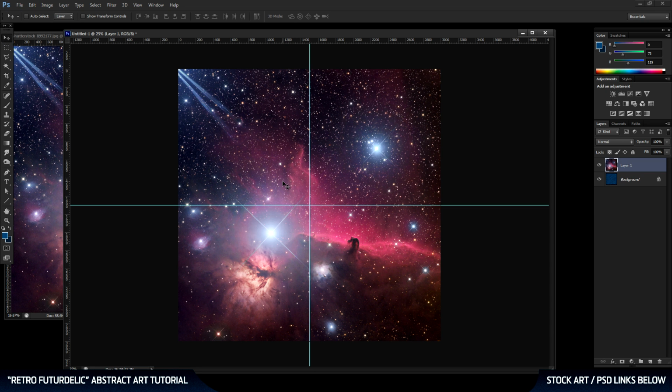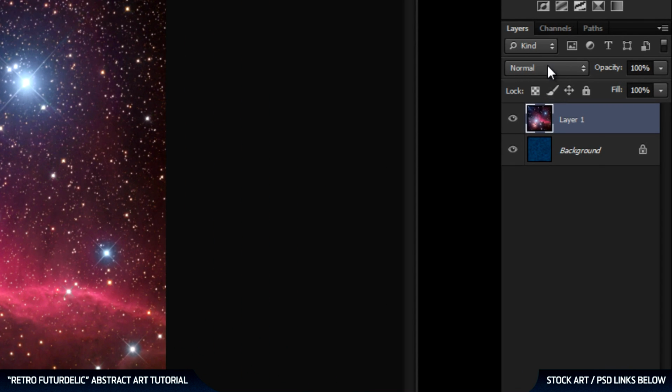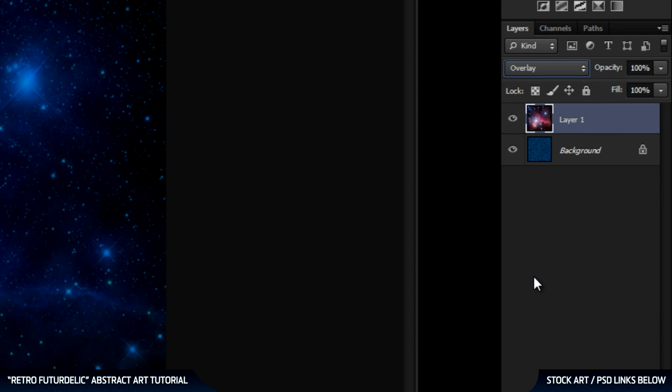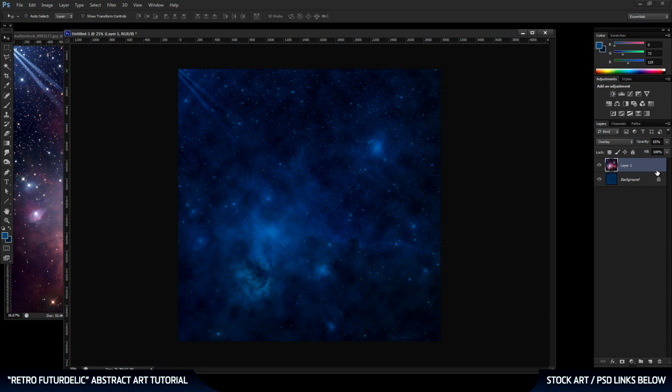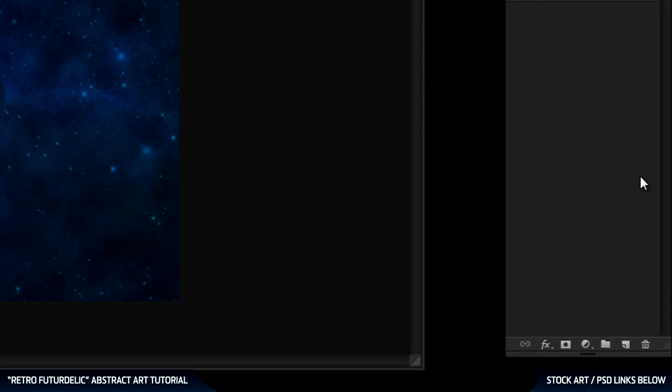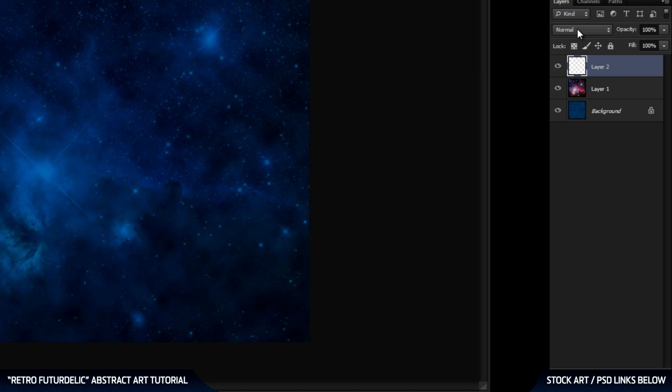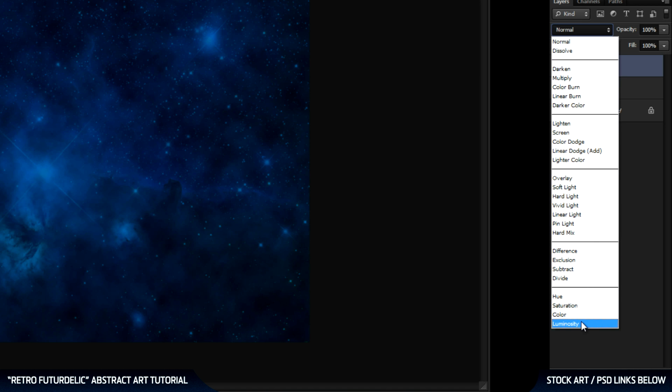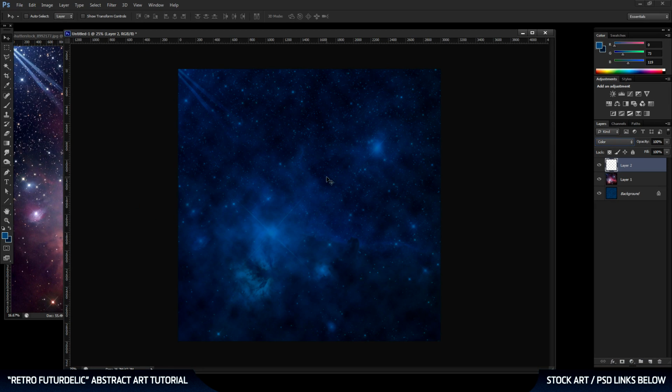Now with your stock artwork layer, I'm going to hit Control semicolon to get rid of my guides for now, just to hide them. Let's go ahead and set this layer to overlay. And let's go ahead and turn the opacity down to about 65%. So now let's go ahead and paint some color on top of this. You're going to create a new layer, and you're going to set that layer blending mode to color. And now let's paint some color on top of this.